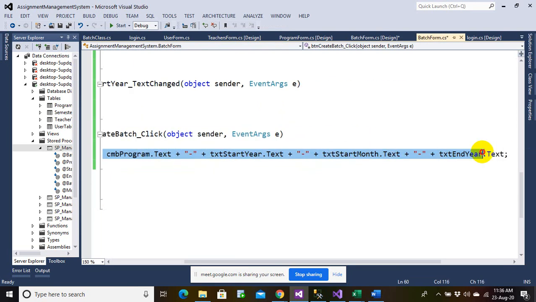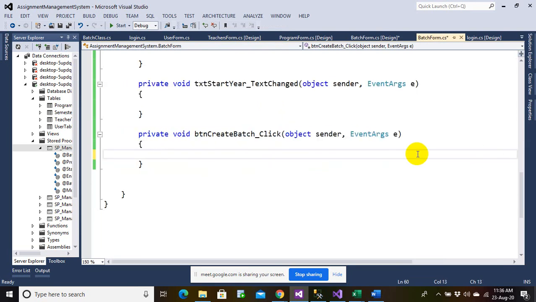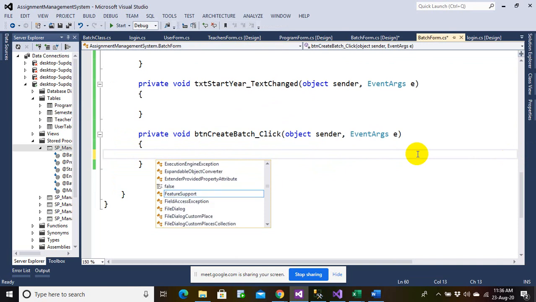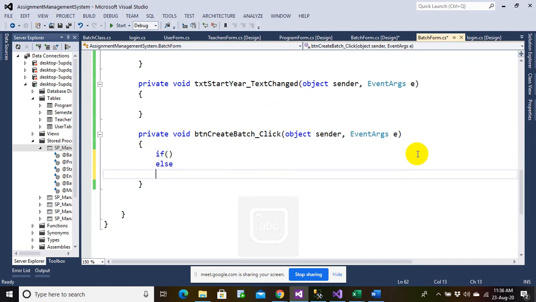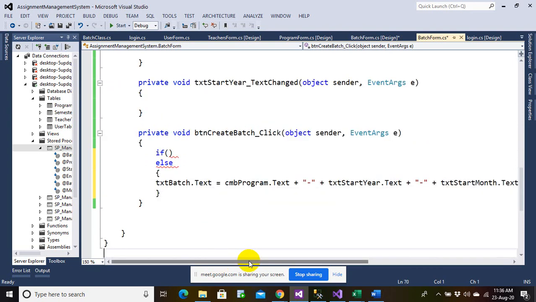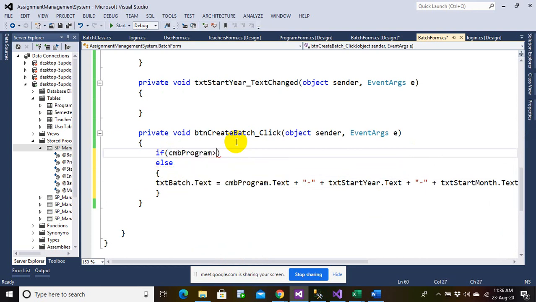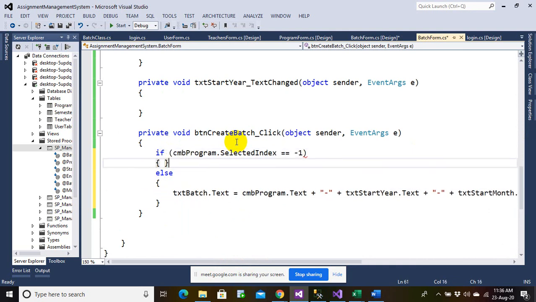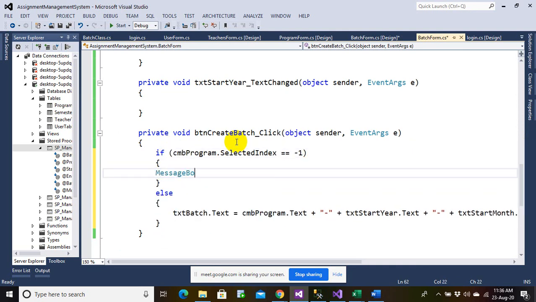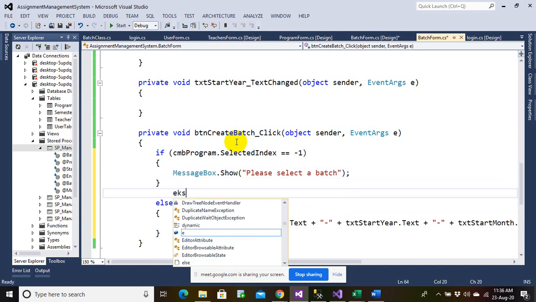Before I do this work, everyone, let me cut it and put it in if and else. Under else, I'm going to do this work. But if, let's say, cmd program dot selected index equals -1, then that means no batch has been selected. I can just write message box, let's select the batch.